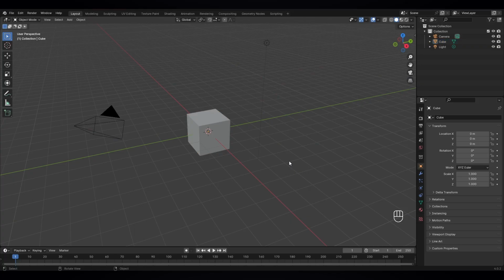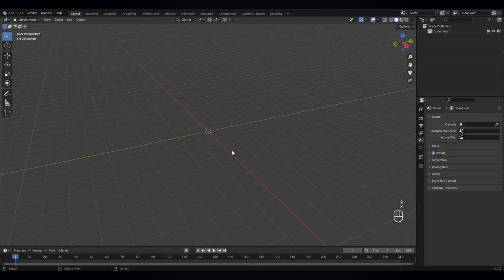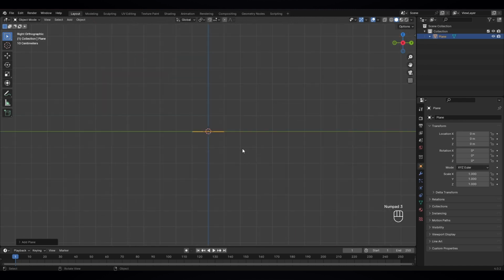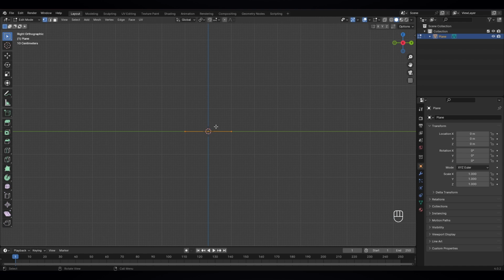So first thing is just select all, X, delete. Now Shift A, we need the plane, and press 3 and go to edit mode and press M to merge with the center. Make sure you are on the vertex select mode, okay, and just G to grab it somewhere here, E to extrude, just keep extruding like that.